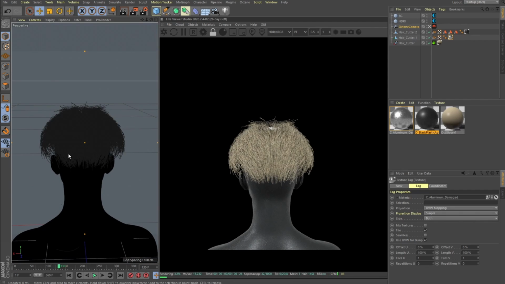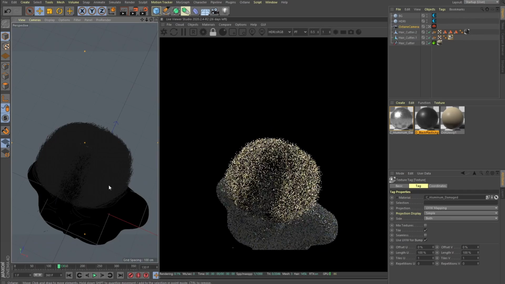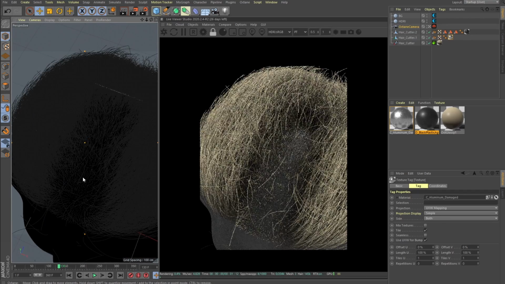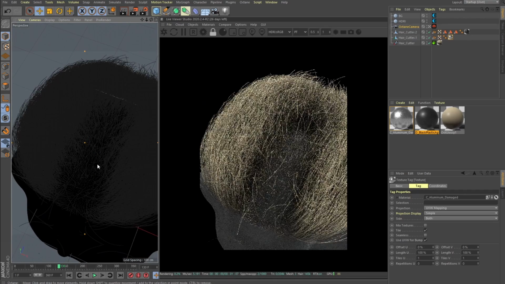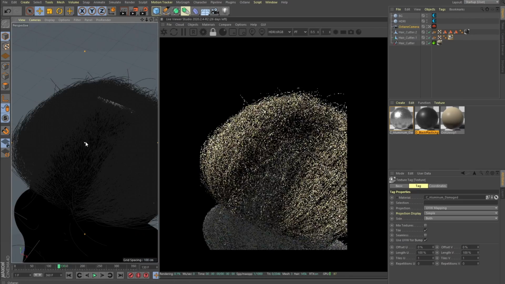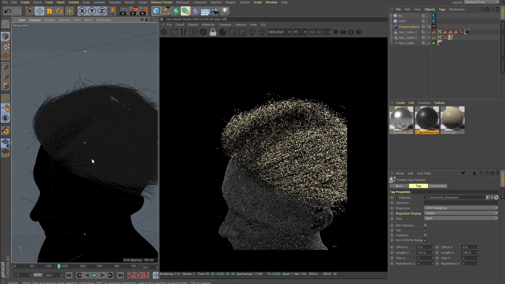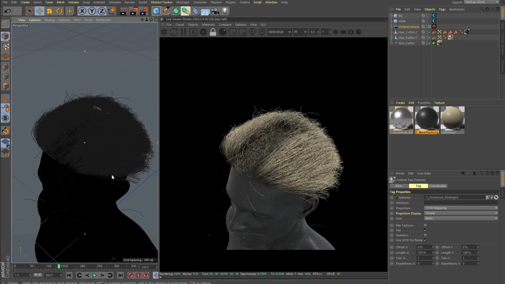You can see here we are actually cutting his hair. I don't know why, but this is a really weird but funny effect.